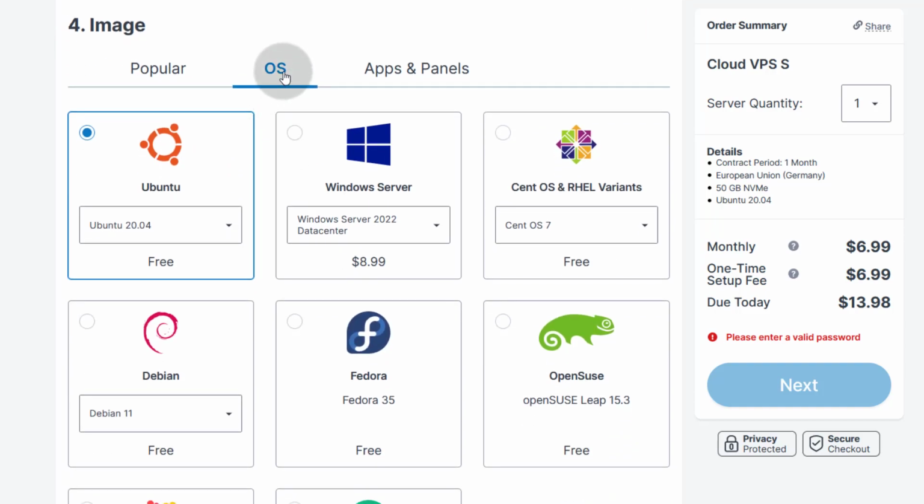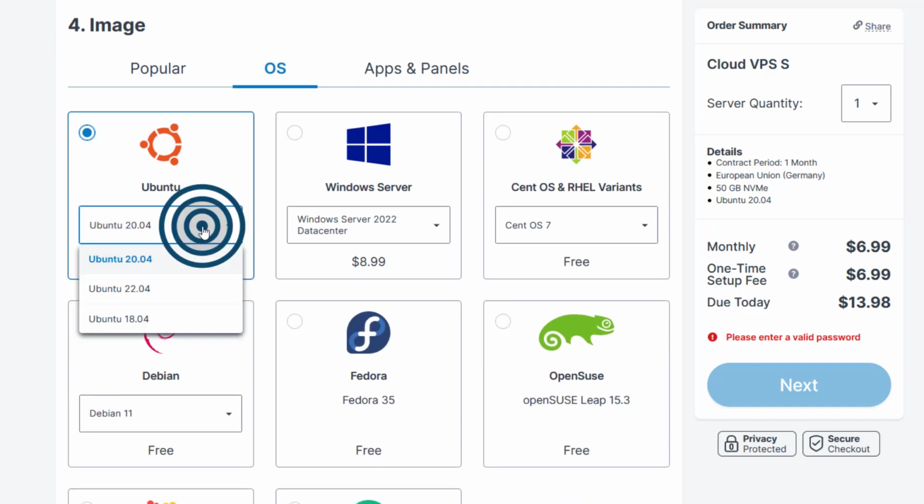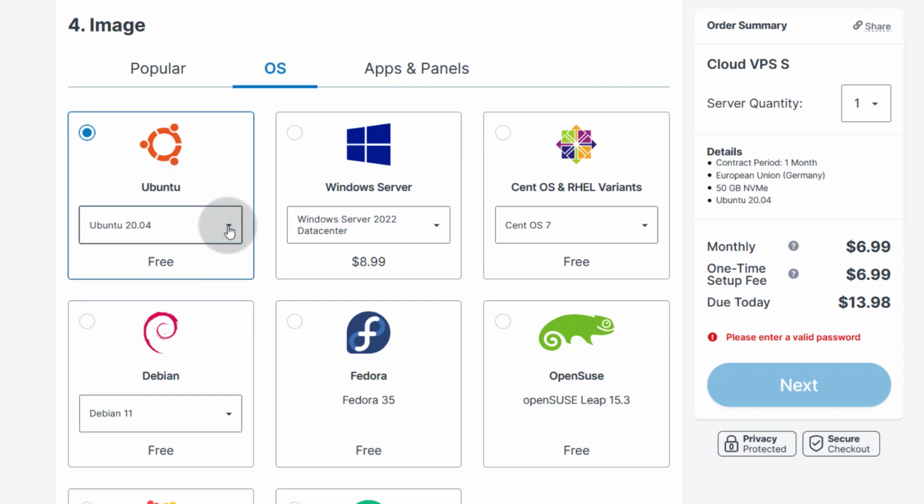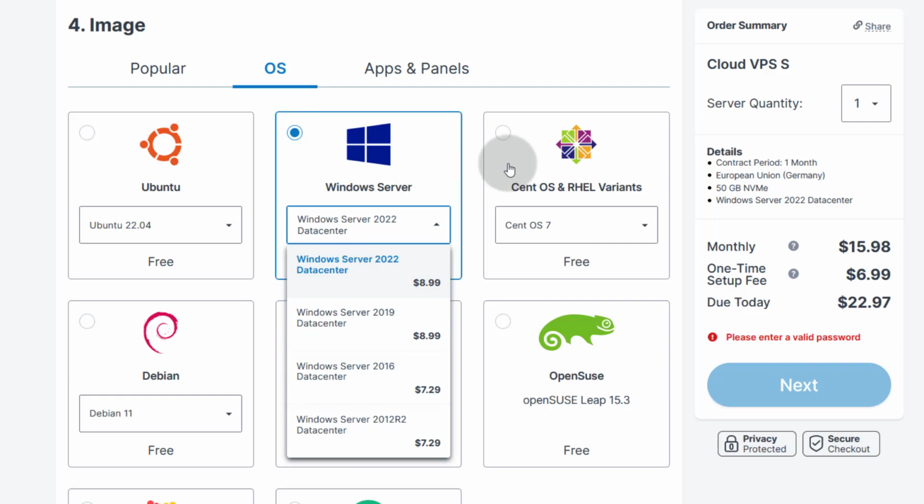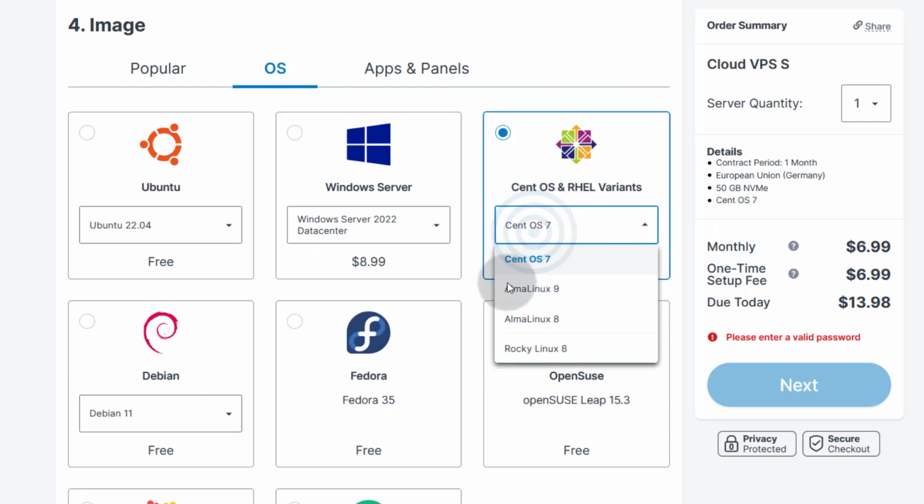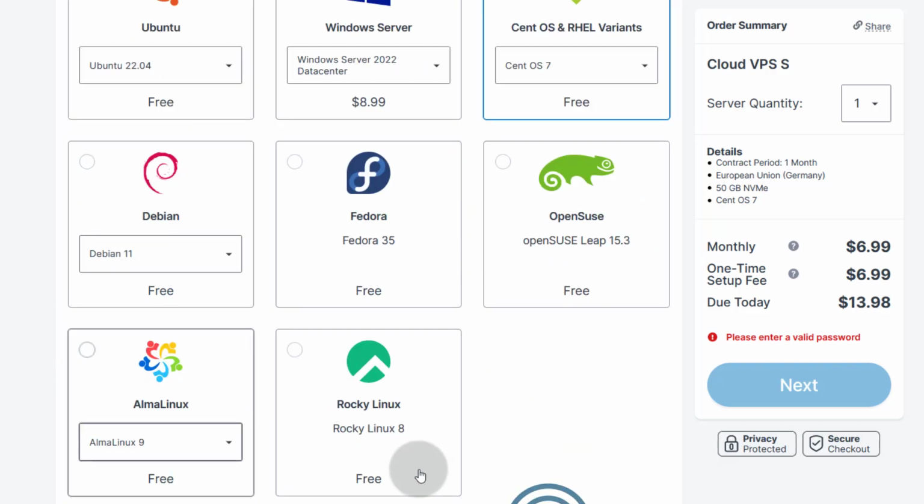Let's go into operating systems, and you can see you can install Ubuntu. If whatever you're trying to run has support for the latest Ubuntu, just stick with the latest Ubuntu LTS version. If you want Windows, that is the price for Windows. And you can also use any of this, CentOS, any of these Red Hat based operating systems. Choose the operating system there.